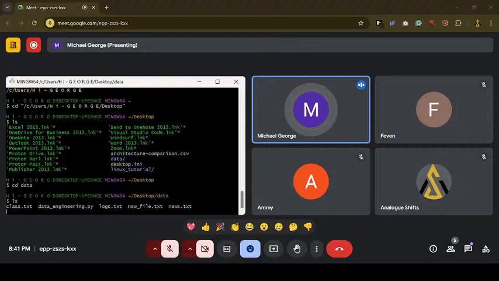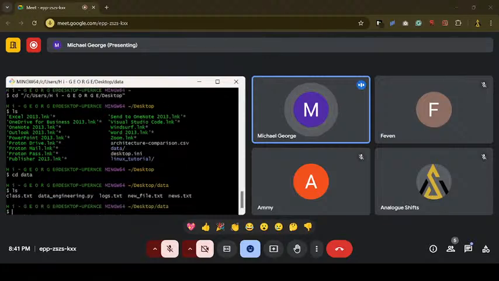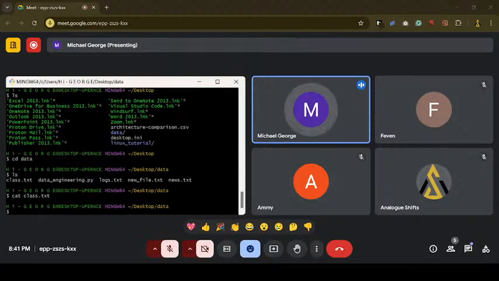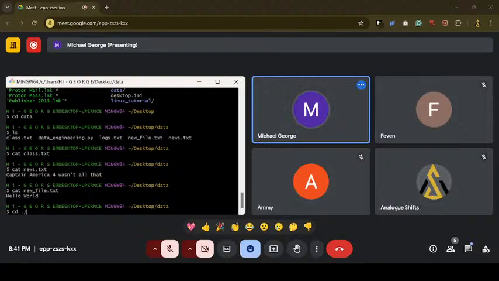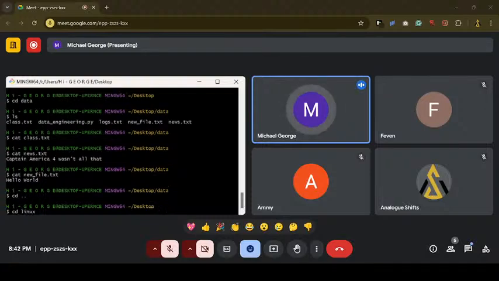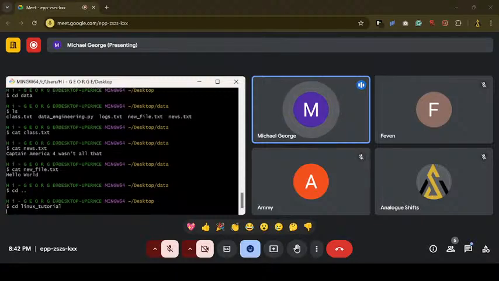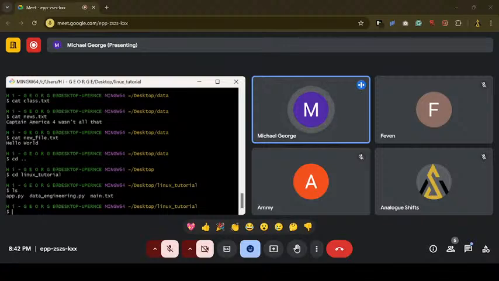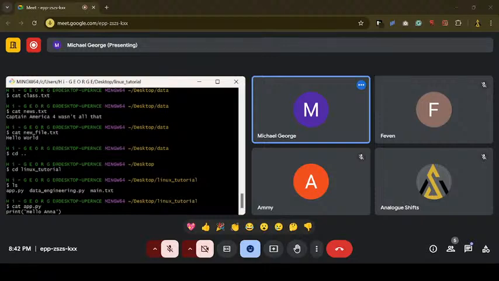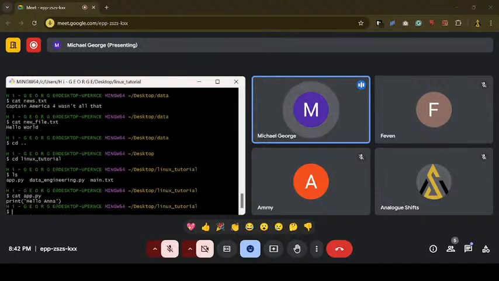So I have news.txt as well. Not inside class.txt, but there's something inside log.txt. What about news.txt? I remember we worked with news. Hello world. Now let us go back to the Linux tutorial folder. Okay, app.py. Let's see what is inside app.py. Hello, Anna. I see. I think we're going to work with app.py now.